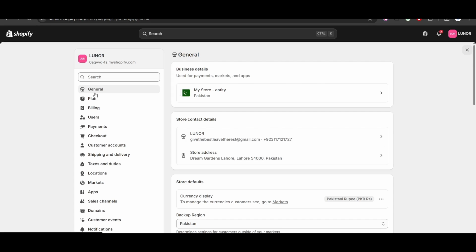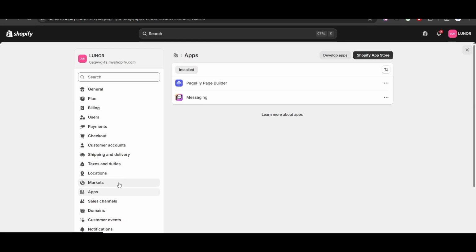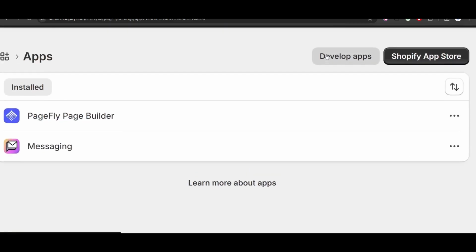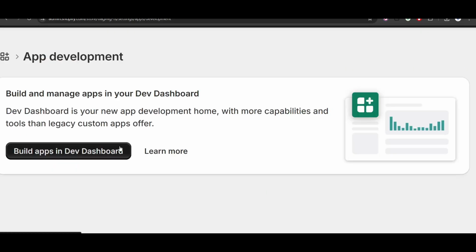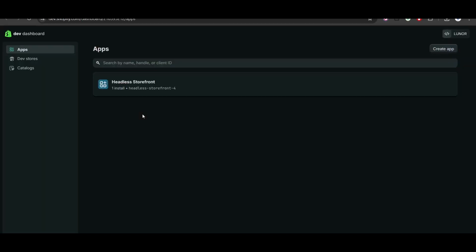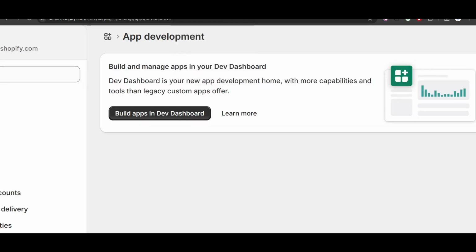Once you have done that, now we have to go and get the API token key. For that, go to the apps on the left hand side. Just click on this one in the admin dashboard and then go to the developer option. Click on develop apps and then click on build apps in dev dashboard. Once we have done that, you'll be redirected to this page. Create an app, and then you'll be able to get that API token key. I cannot show my API token key because that is very private and I won't be able to share it under the right policy of Shopify.